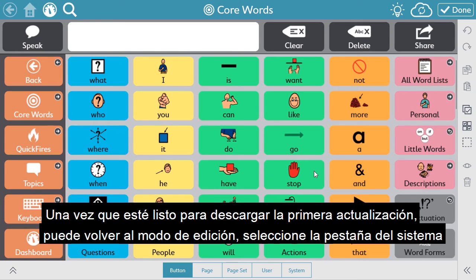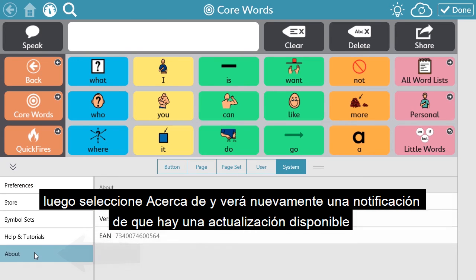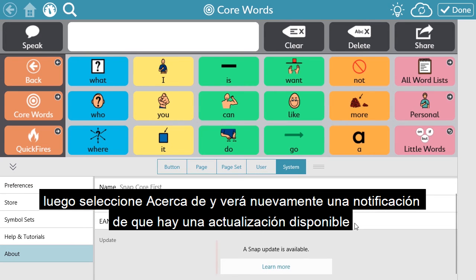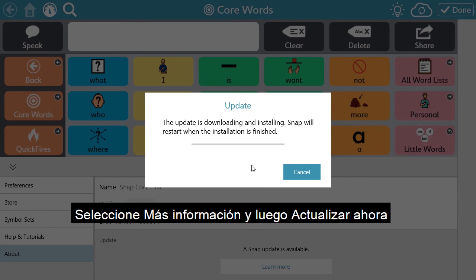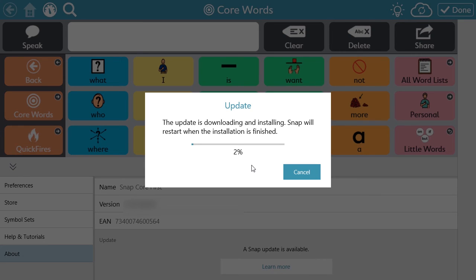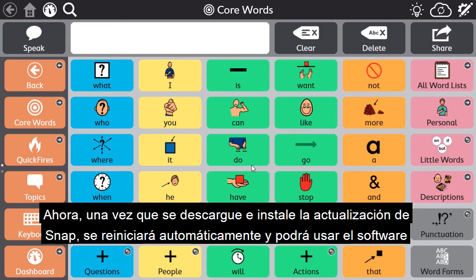Once you're ready to download that first update, you can return to Edit Mode, select the System tab, then select About, and you will again see a notification that an update is available. Select Learn More, and then select Update Now. Once the update is downloaded and installed, Snap will automatically restart and you'll be able to use the software.